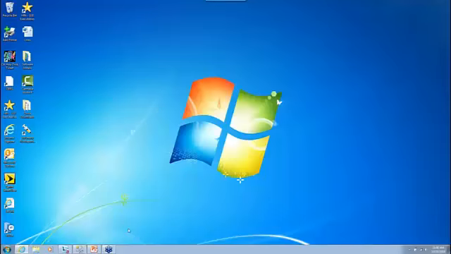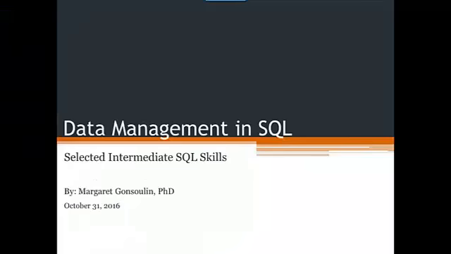Today's session is titled Data Management in SQL: Select Intermediate SQL Skills. This talk is aimed at an audience that has some basic familiarity with both SQL and the CDW and is interested in learning additional SQL commands for data management.